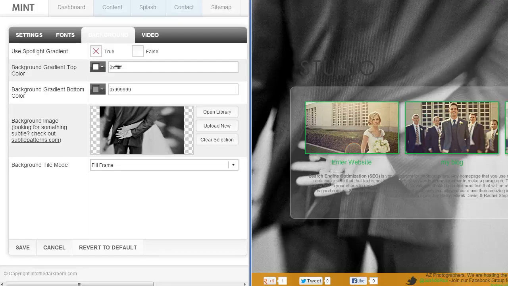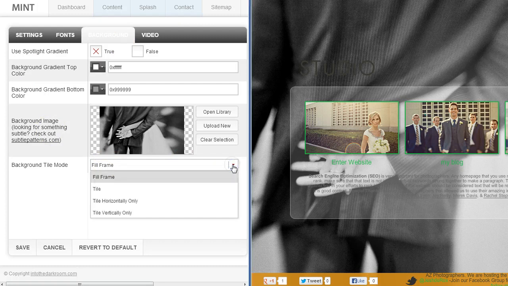You're going to want to pick an image that's not super busy, and you have the option to fill the frame, which is what I have now, or if you have a pattern that you want to repeat, you can tile horizontally, tile it vertically, so you can make those decisions as you go through. And those are the basic design options you have for the Mint website.